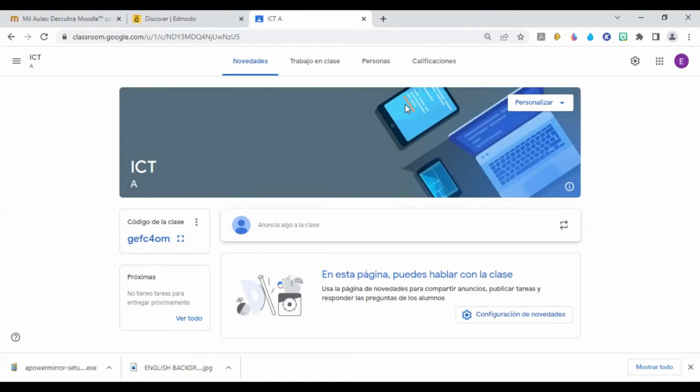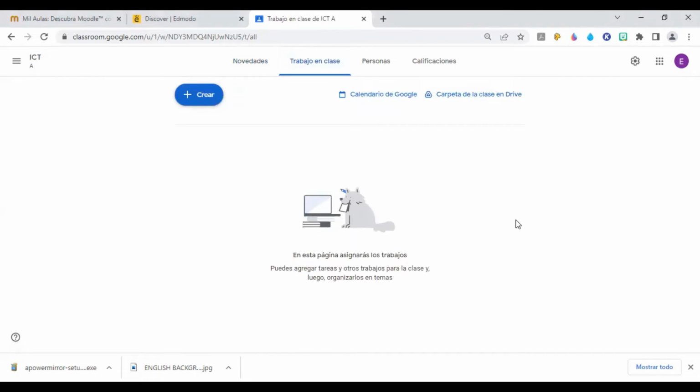Now, let's pass to the activities. Notice the activities. Let's imagine that I want to... notice that it's empty. Teacher, how could you write lesson 1, lesson 2, and the different materials? Again, here where it says crear, create. Notice create. So you're going to create everything, all right? So you click on here, create.